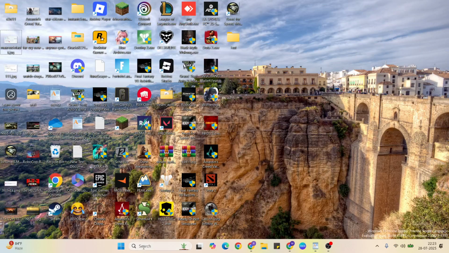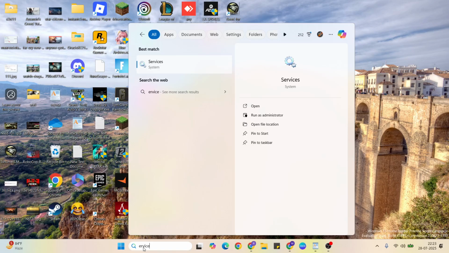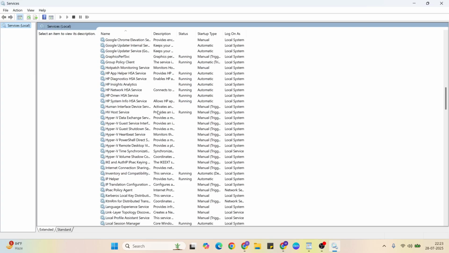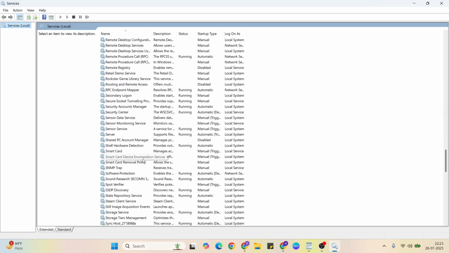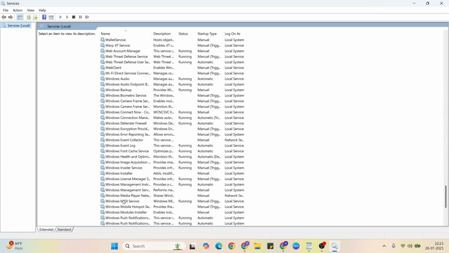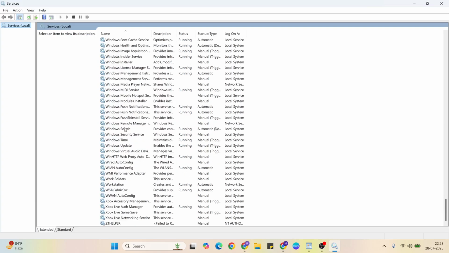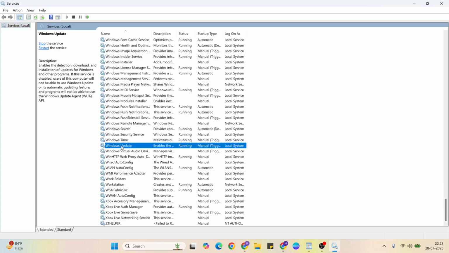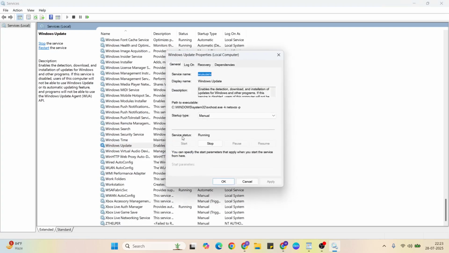Open the Services app and click to open it. Scroll down, find Windows Update, then select Windows Update and right click to open Properties. The startup type is Manual. Okay, it is not to be touched.